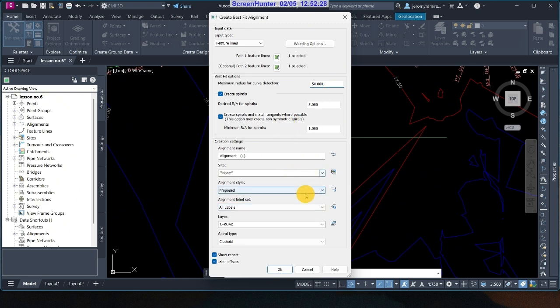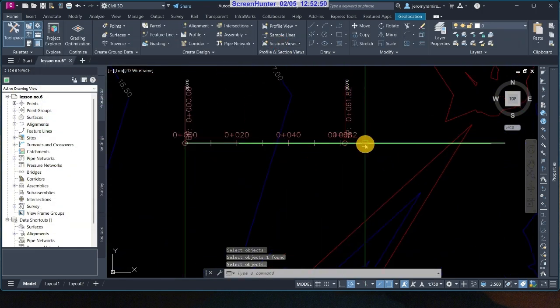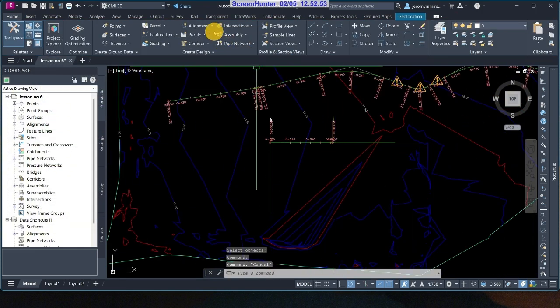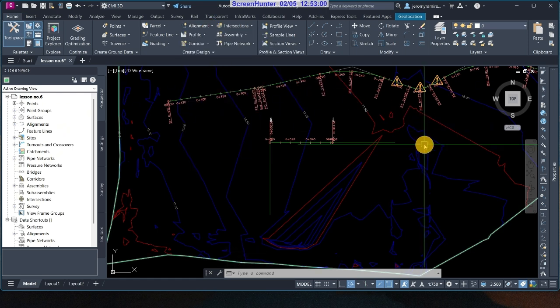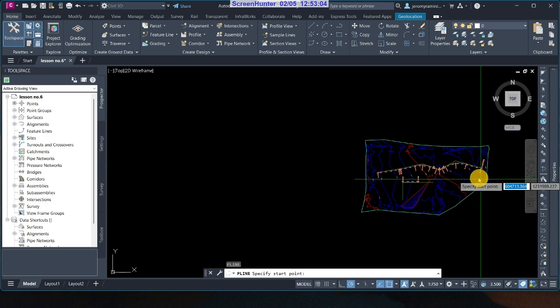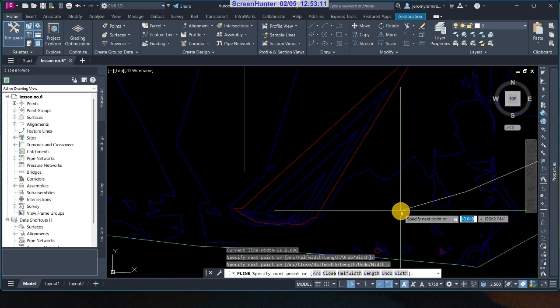And for site, click none, and proposed corridors, roads. Let us choose the parabola for this tutorial. And after that, click OK. Now we created our simple alignment. So for the third one, create alignment from objects. For example, we have our polyline, which is usually the basic procedure in creating alignments.